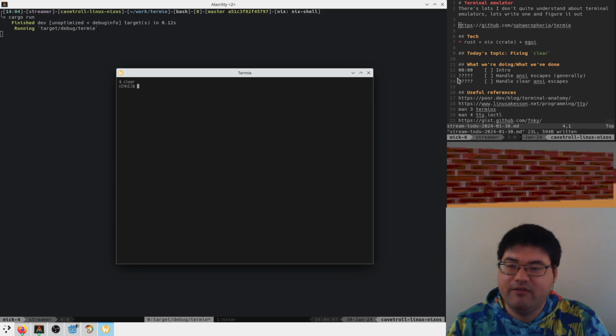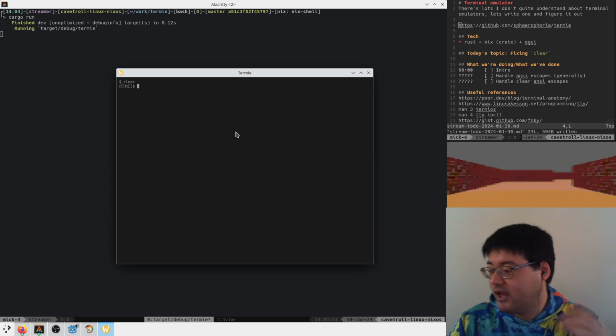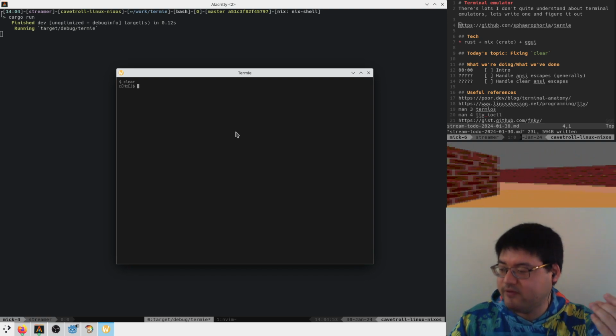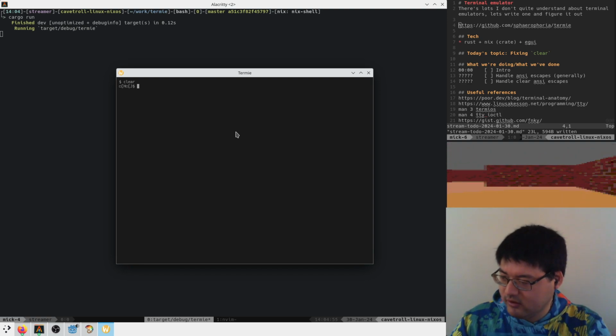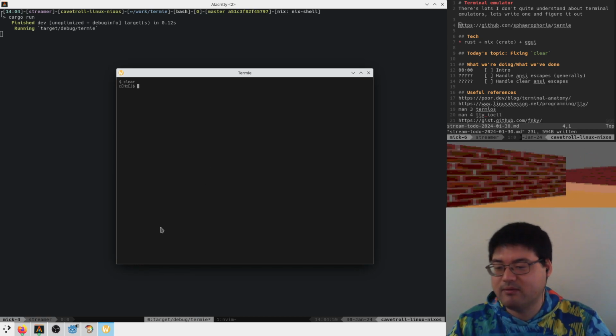And so I think the plan of action here is to first try to parse the escape codes at all and not really handle them. Just make sure that we get them. And then we can start looking at what codes are coming in and try to handle those ones correctly. Either clear or the bell escape code.